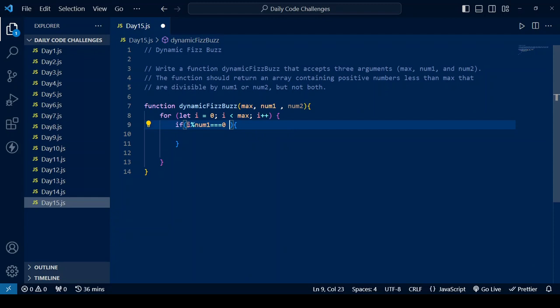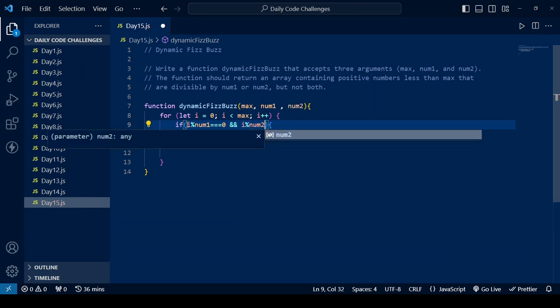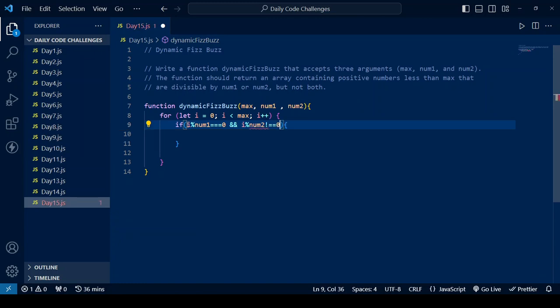Then put the and, and say i modulus num2 is not equal to 0. What this line of code simply means is this: we want to filter out numbers that are divisible by whatever argument we place as num1, and also it should not return numbers that are divisible by num2, right? It does not want both to happen.